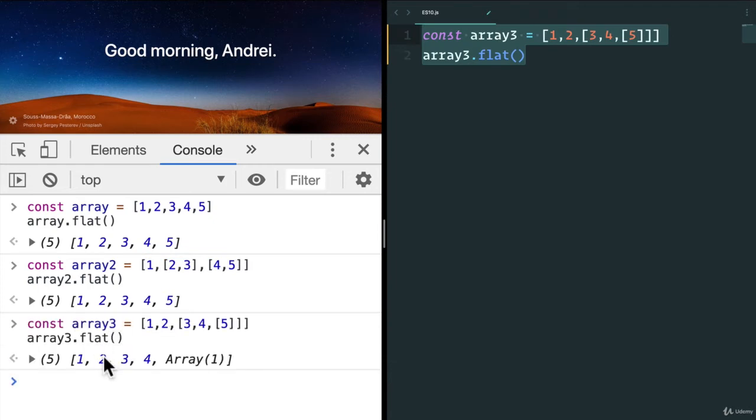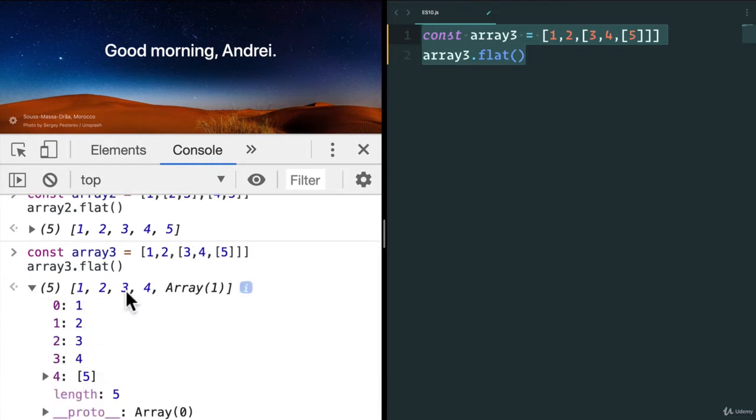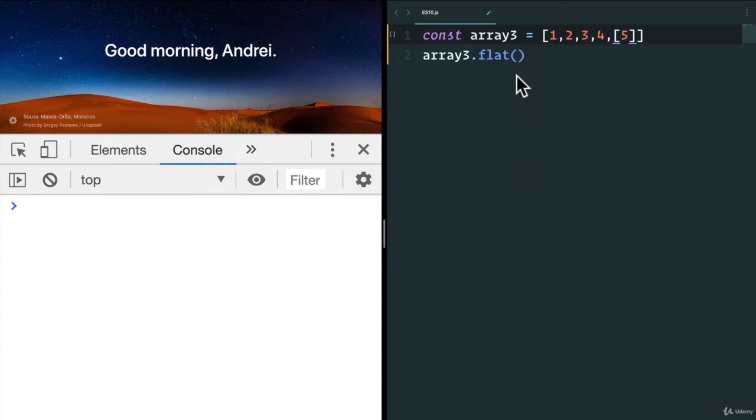All right. So I get a new array back, but we see that it's not a completely flat array. Instead, we have 1, 2, 3, 4, but then 5 was only flattened one level. So we essentially just removed these brackets. Now, the interesting thing with flat is that we can tell it how many layers to flatten the array.